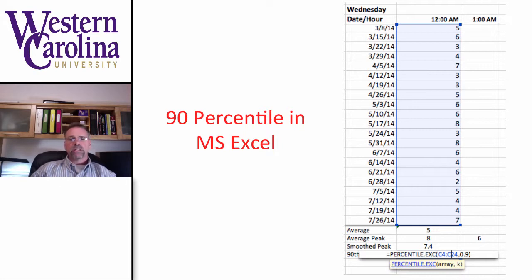Now the 90th percentile, a little easier to do because it's actually a built-in function. So here you can see we simply type in percentile.exc. When you do that, it'll come up and you'll see as in the bottom example there, it'll say array, comma, K. K being the percentile that we want to look at, what percentage we want to look at. If you wanted the average again, you could put 50 there and it would return the average number again.